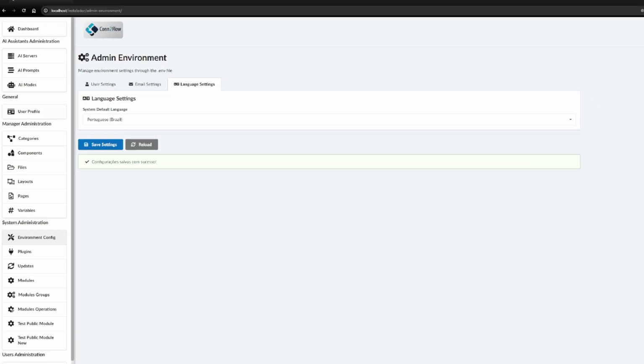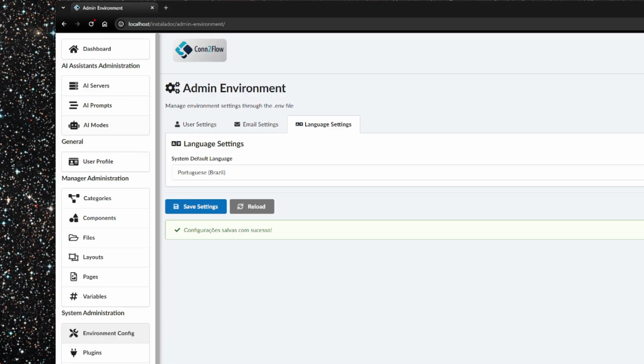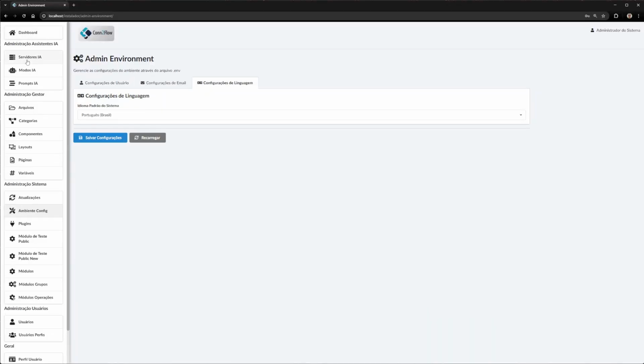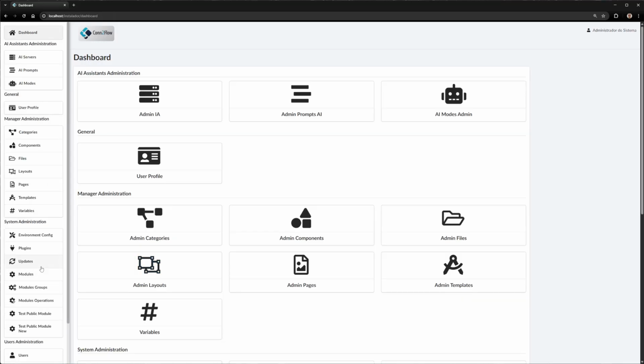Here we are switching from English to Portuguese. There it's in Portuguese. Now we'll switch back to English to show that you can do this at any time.